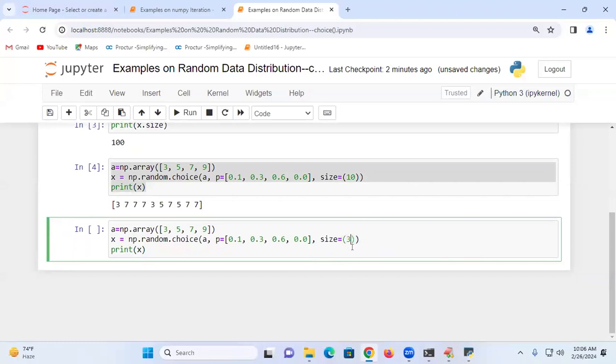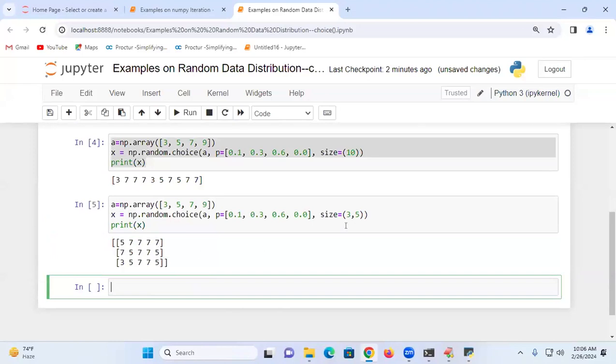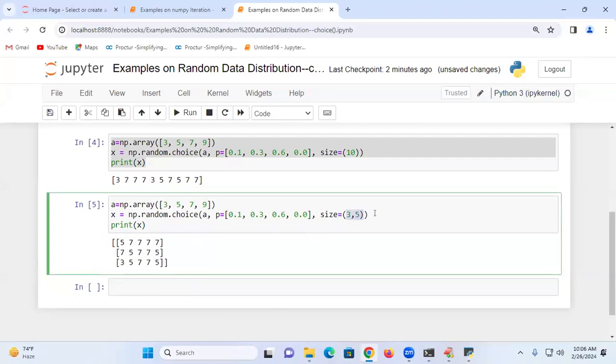I am going to write 3 comma what? 5. You just try to say here. Try to say 3 rows and then what? 3 columns. So 5 columns. I hope you are following. So don't think that 3 will come only one time.